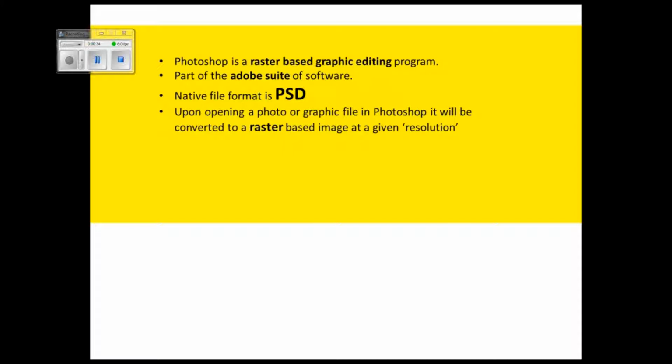Photoshop is a part of the Adobe suite, which means that it's compatible within other Adobe pieces of software. Photoshop file formats work really well with InDesign. The native file format that you work within is called the PSD, so it has the suffix .psd. The PSD file allows you to save layers of image data upon a canvas. I'll go through that when we head into Photoshop.